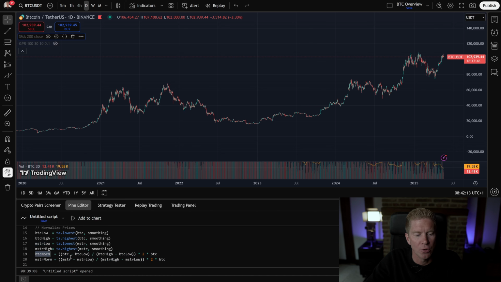So the BTC norm is the BTC minus the low divided by the high minus the low. Then we're going to times that by 2 and times by Bitcoin. The idea here is rather than have a decimal value, we want to actually overlay this on a Bitcoin price chart so the normalized values are similar, and it will show the values at a value which is similar to the price of Bitcoin. So it will actually show up on the chart. You'd have to zoom in to like 0 to 1.